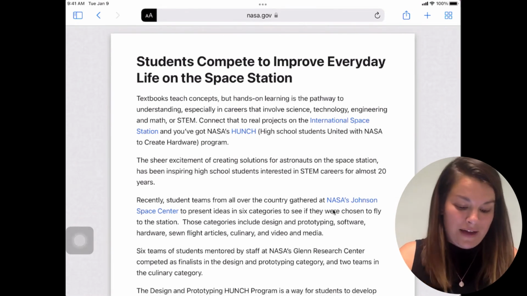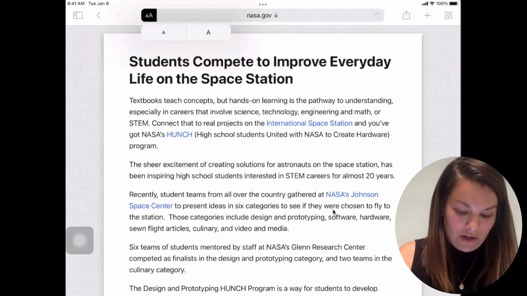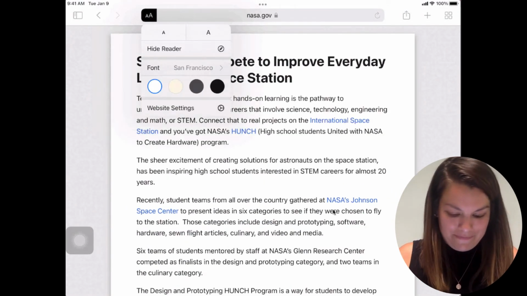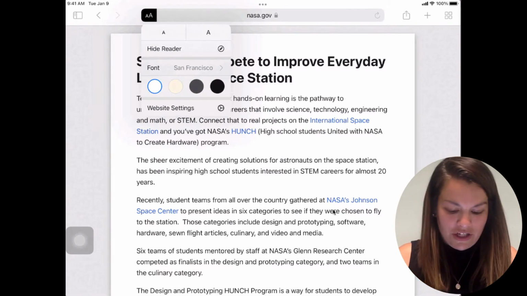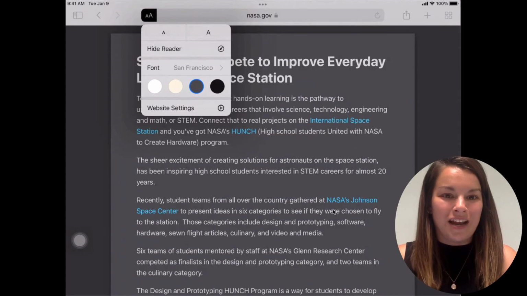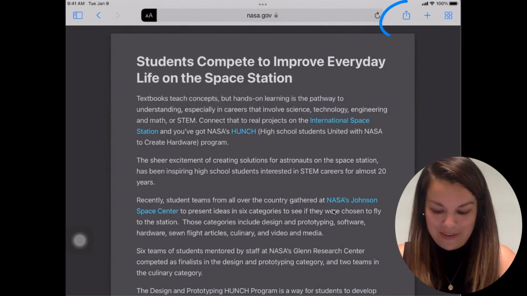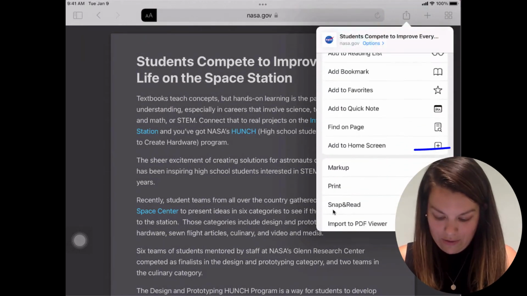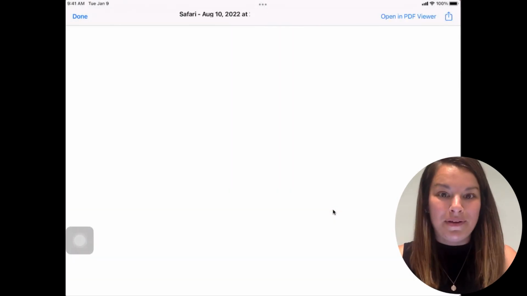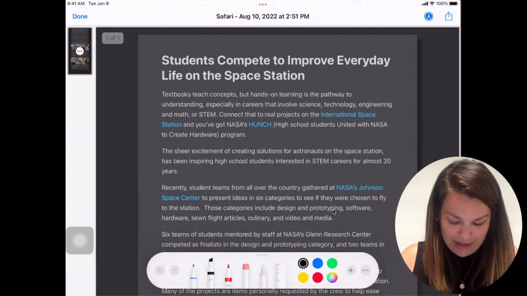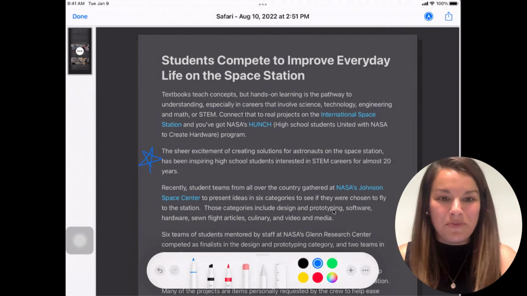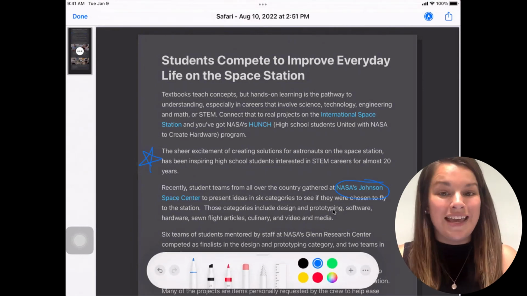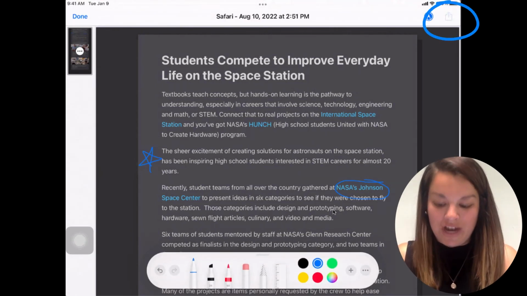There are some other options you have as well, like you can make your font larger by changing the size of the text. You can also change your font, and you can change the way that your page is set up with its color. Lastly, you can push the Share button. You can scroll down and choose Markup. Now my students can write on this screen, they can star the big ideas, they can circle a word they're unfamiliar with.